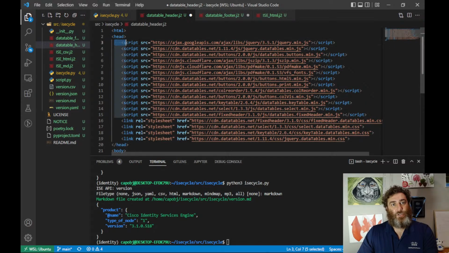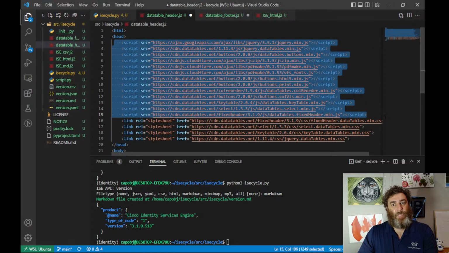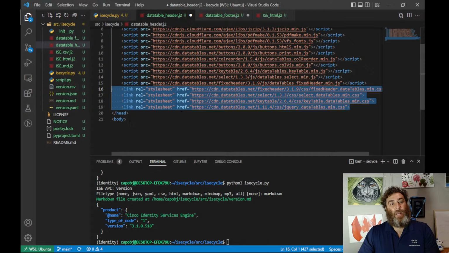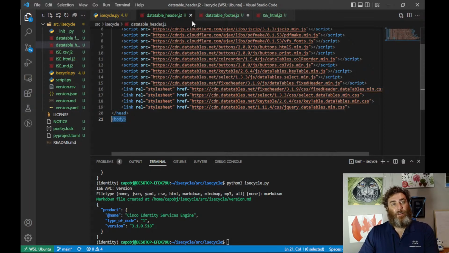All right, so now in the header, I have my HTML, my header section, and I call in these scripts, which I got from datatables.net. Some of them do different things, like a PDF button or a print button, or column visibility, just different functions. And then all of my style sheets that I want to import. I could include my own style sheets as well. And then I open up my body for my HTML page. So I'm going to save that file and close it.